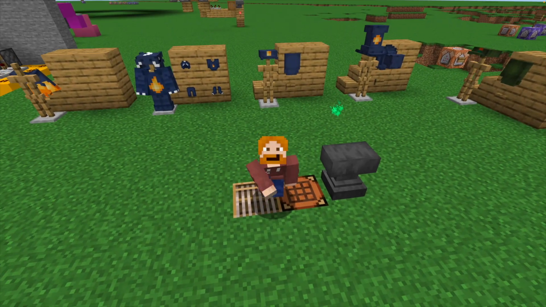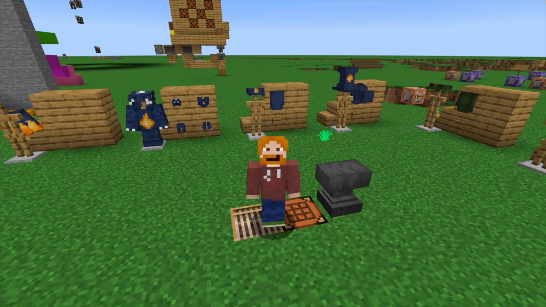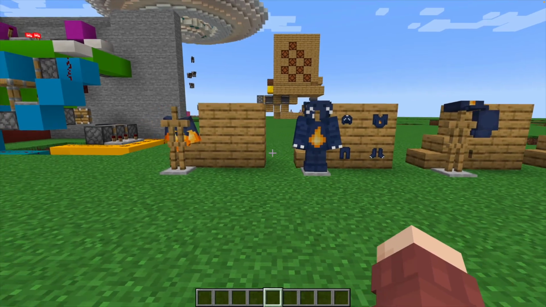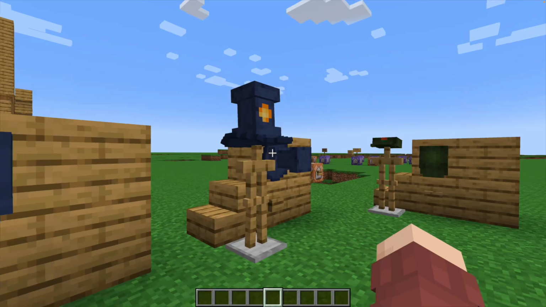Hello everybody, I'm 100% me, aka Percy, and I have made a little data pack called Percy Sewing Kit. Percy Sewing Kit lets you change the appearance of elytra, armor, and also items, as you can see.